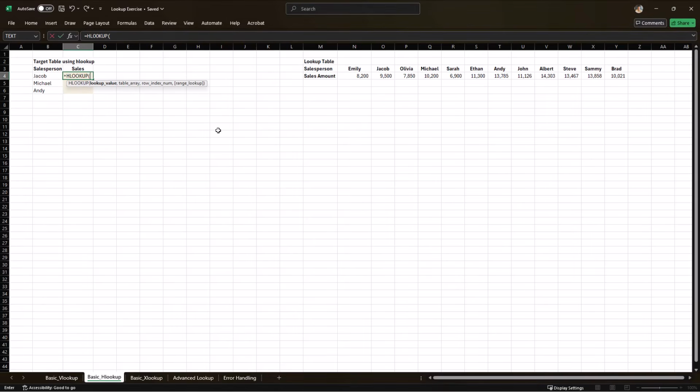The syntax of the HLOOKUP function is also very similar to the VLOOKUP. First, we have got the lookup value, for which I'm going to provide the salesperson name. Next, we have the table array, for which I will select the horizontal table from which I want the function to retrieve the value. Next, we have the row index number, and this is one of those aspects which is different in HLOOKUP function versus the VLOOKUP.